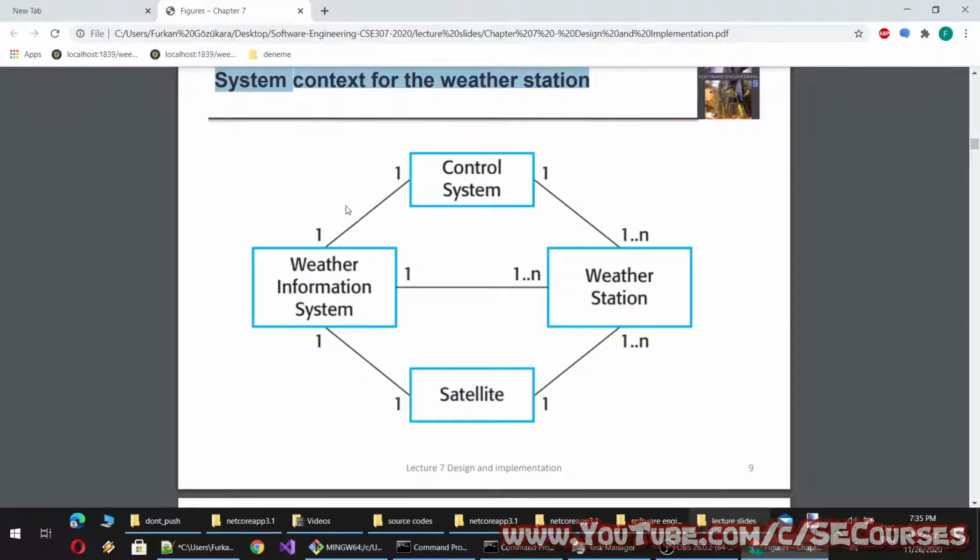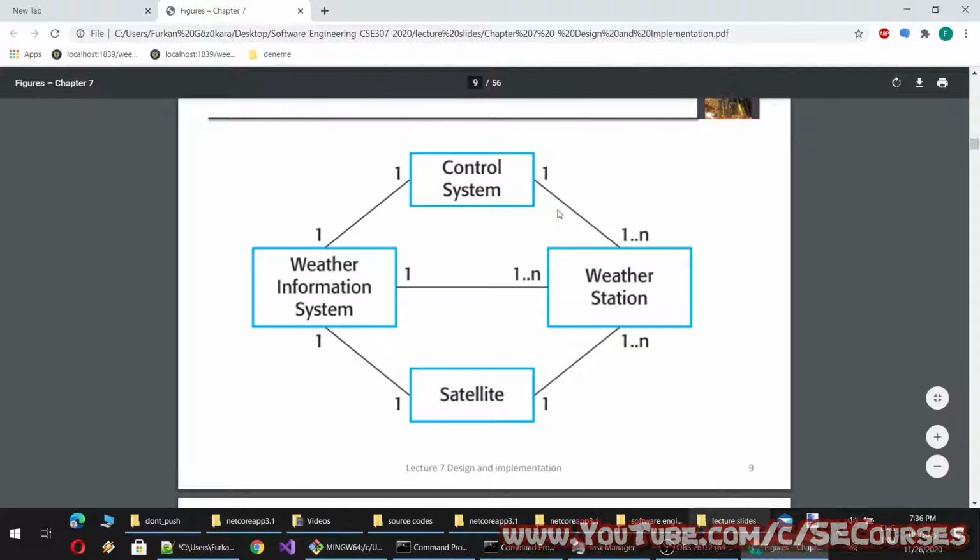They have a one-to-one relation with the control system. So there is one weather information system, one control system, and one satellite. And the weather information system has a one-to-many relation with weather stations. So a lot of weather stations are linked to one control system, one weather information system, and one satellite. So each of these components or systems have one-to-many connections to weather stations.